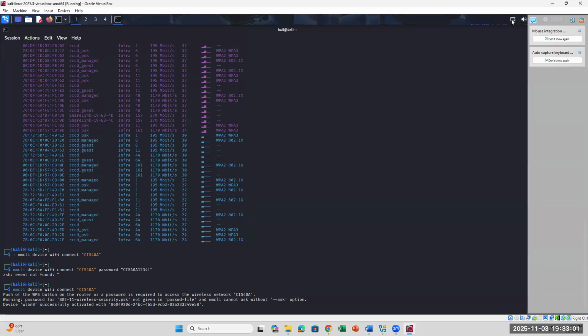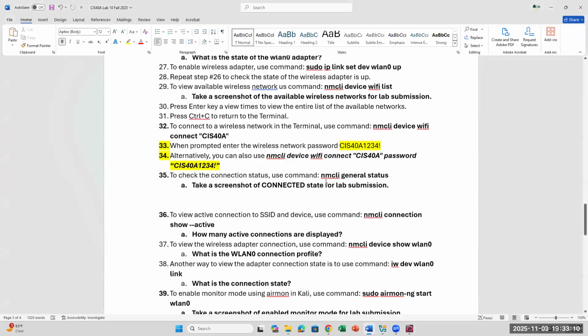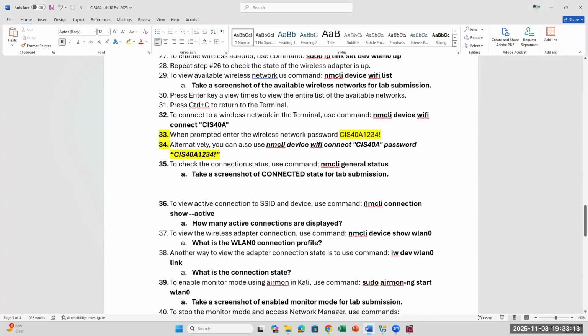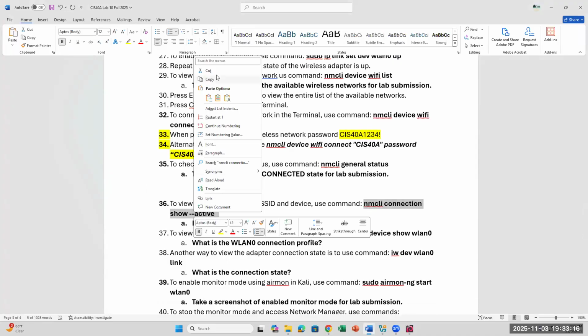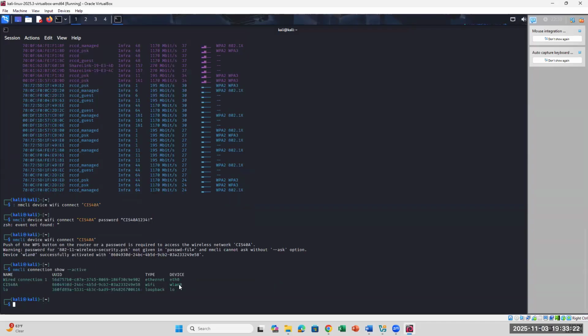So how do I know if this is connected? You can also look at your wireless network. You can use the next command, show active connection. And I would see that I am connected to the network CIS-40A, if you put in the right password, which is CIS-40A 1234 exclamation point. And it tells me that I'm Wi-Fi connected, WLAN. Okay, perfect.